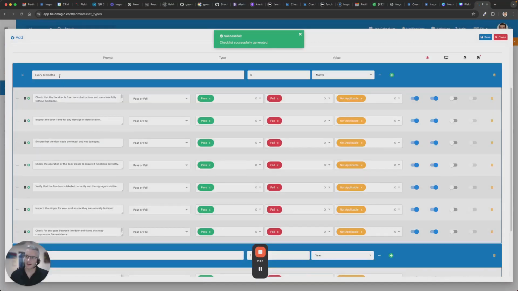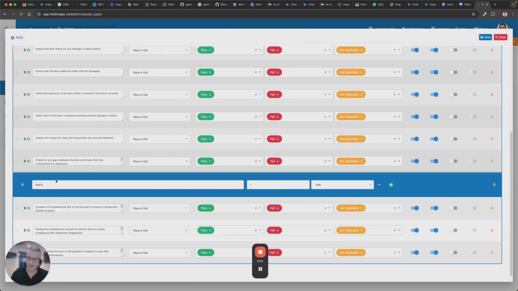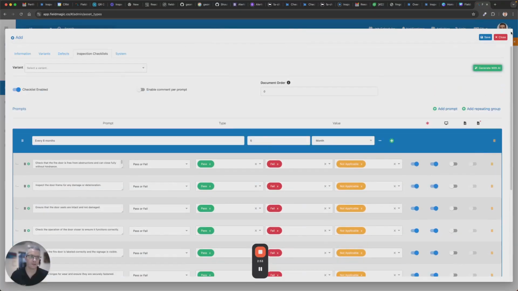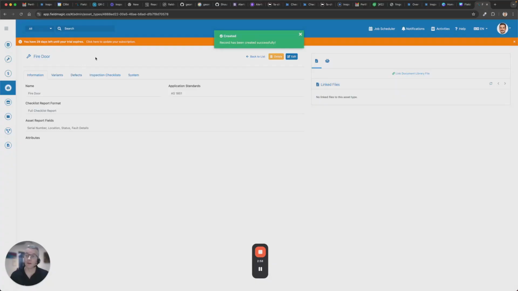What that's actually done is it's generated the recommended inspection checklist for every 6 months and then one for the annual as well. What I've now done is set that up, and I can go and create my recurring job for that particular asset type. Really, really quick, easy way to set those up.